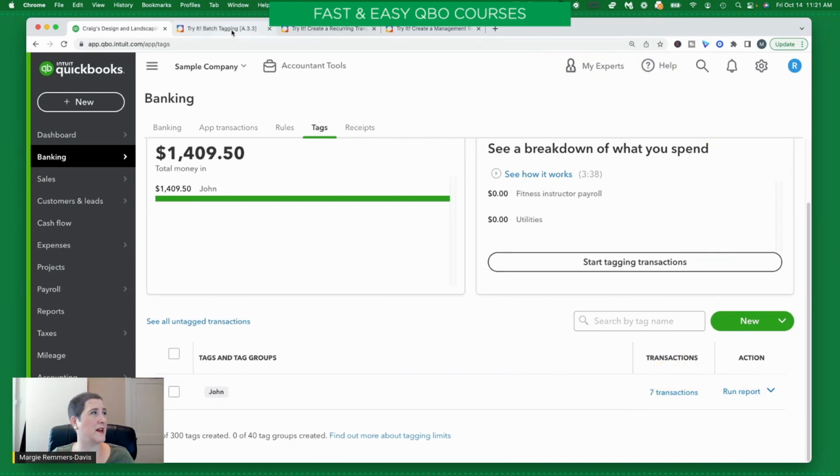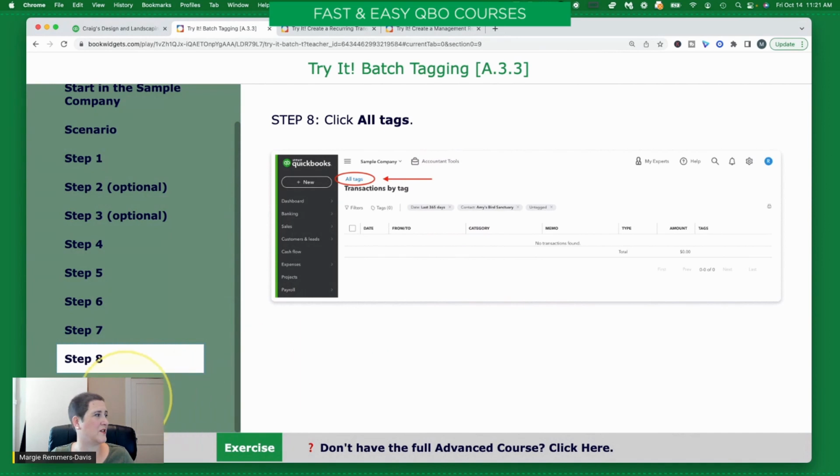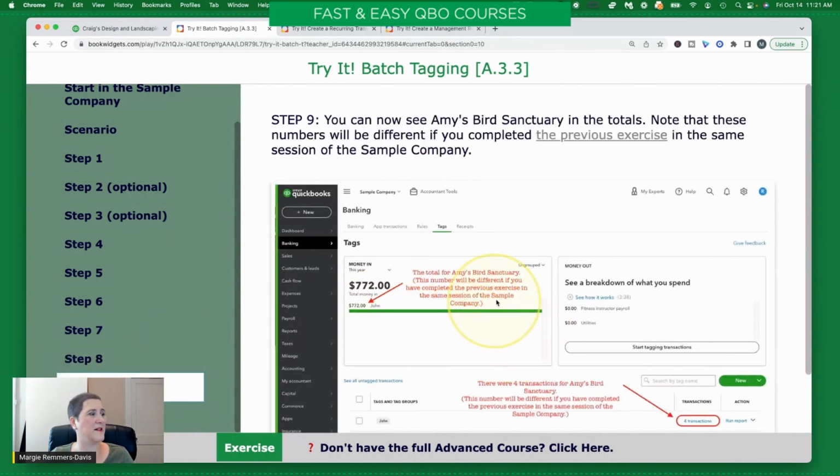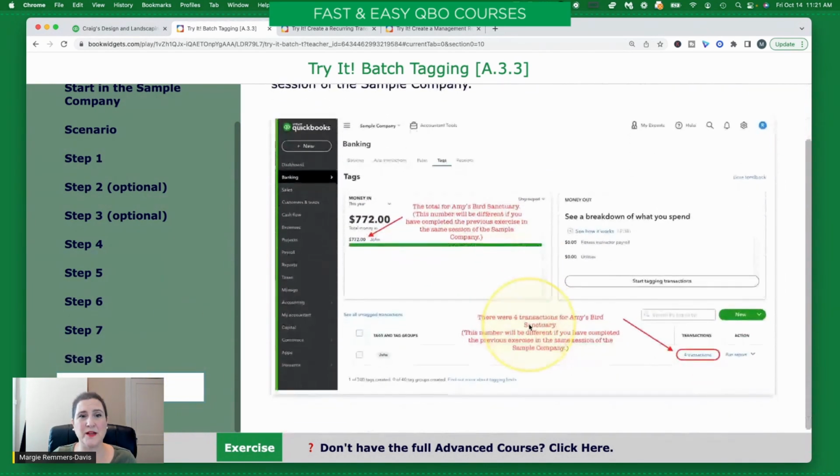Okay, and I say that in here, step 9. So in this example here, it's only 722. That's because in this exercise, it was only Amy's transactions, and for us, we just did the other one, so that's why it's all included.